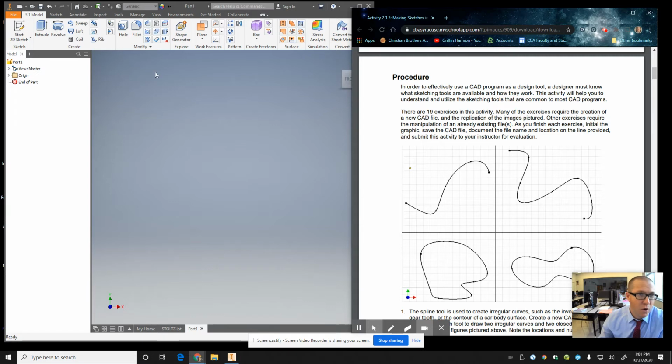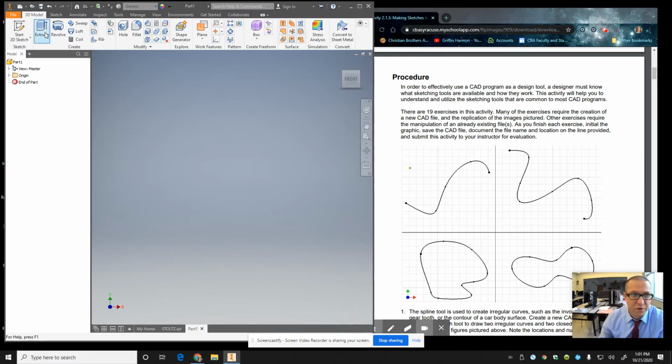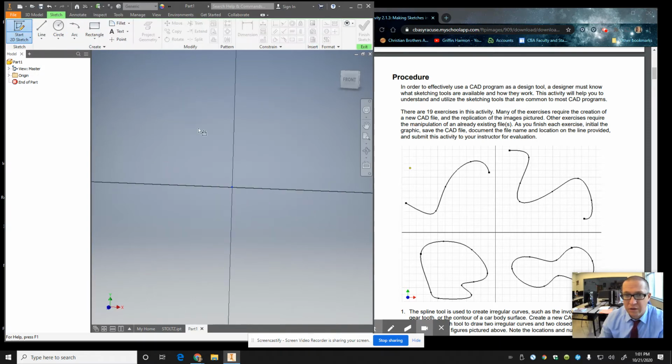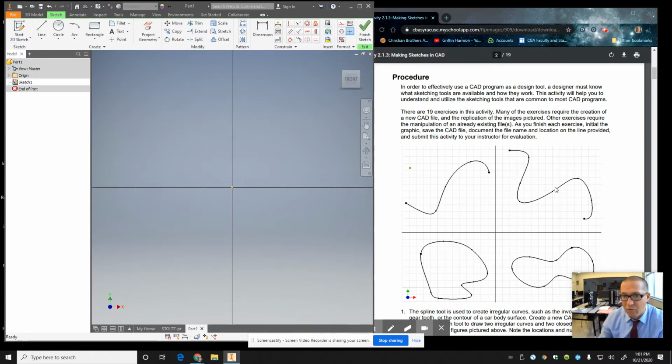So you're going to open a new part. So go into Inventor, open a new part. You're going to start a 2D sketch. Doesn't matter which plane you started on. And then you're going to work through and kind of replicate these shapes.